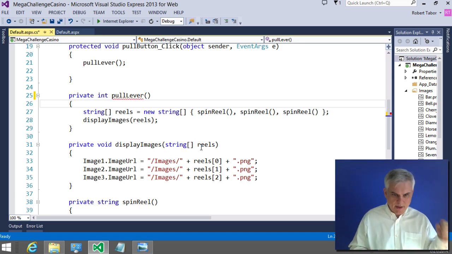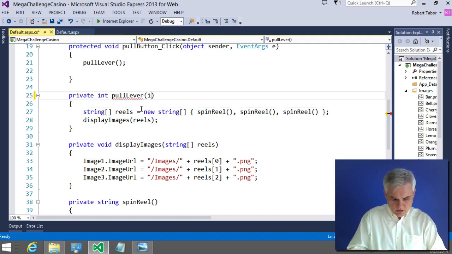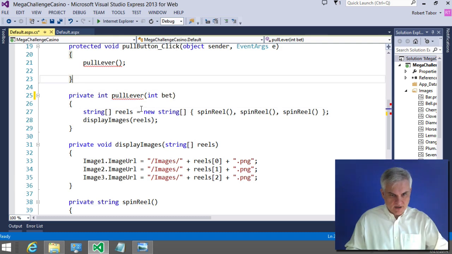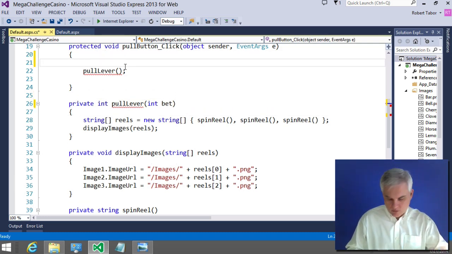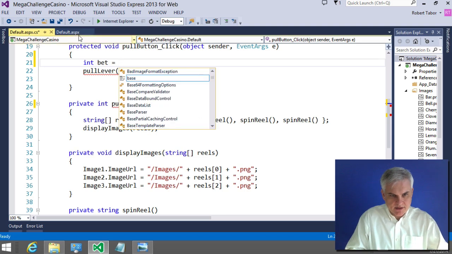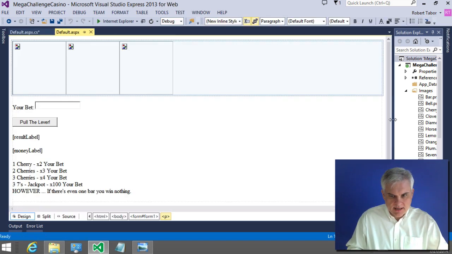So we got to take the bet. That means we need to accept into pull lever the amount that's being bet, so int bet. And that means I'm going to have to pass it in. So I'm going to have to call, I'm just going to have to get int bet equals bet text box. Did I not name that? Darn it. Let's name that.